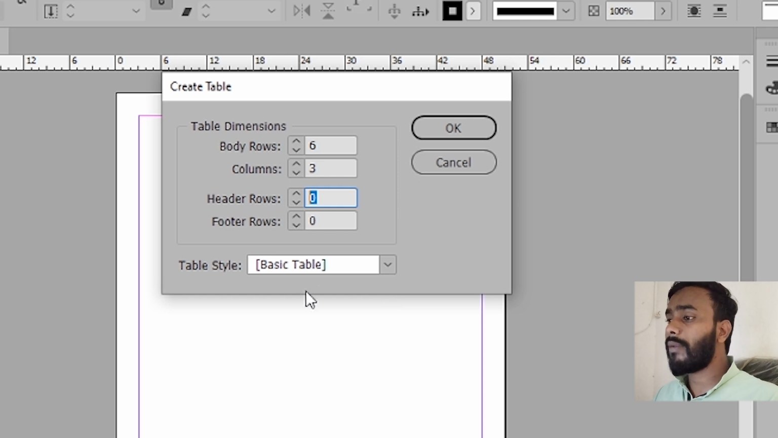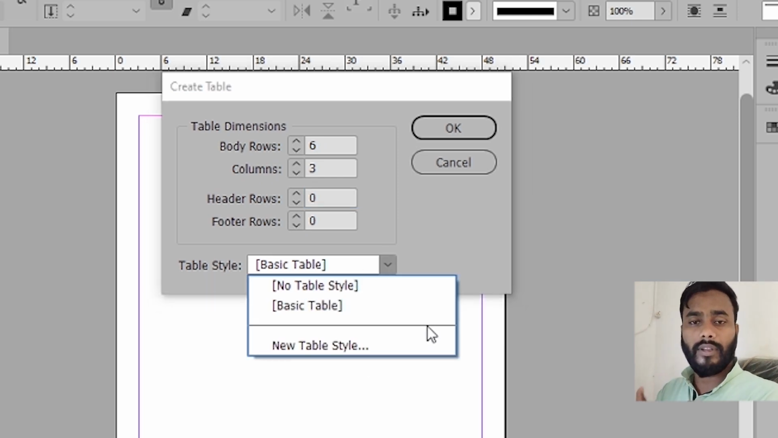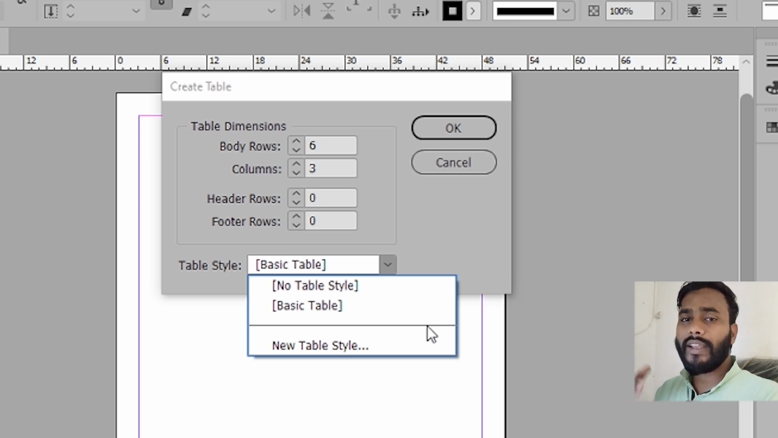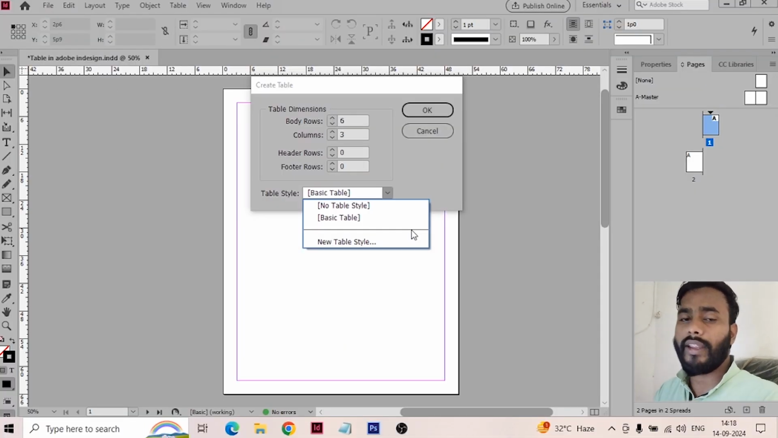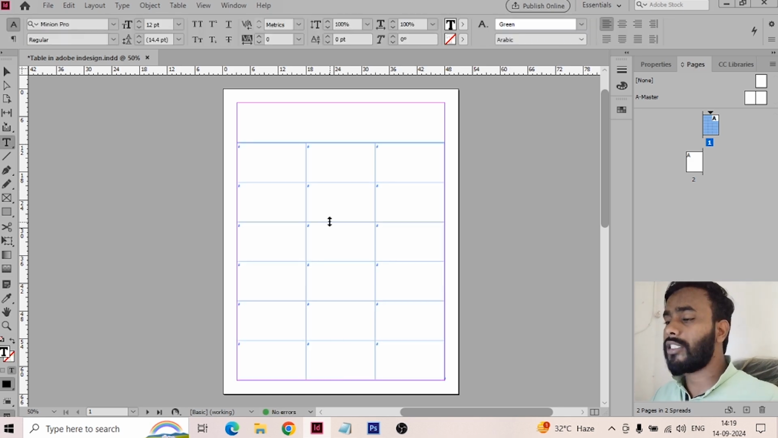Next we have Table Style. If you have already created and defined a table style, you can also use it here while creating your table, and your style will get applied automatically to the table. Now once you click OK, simply click on your page. As you click here, you can see our table has been created.